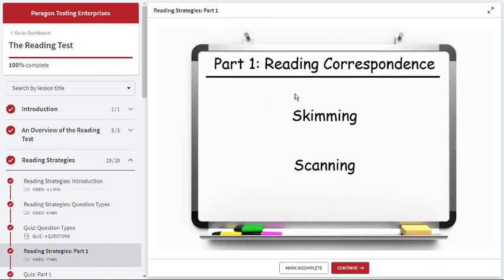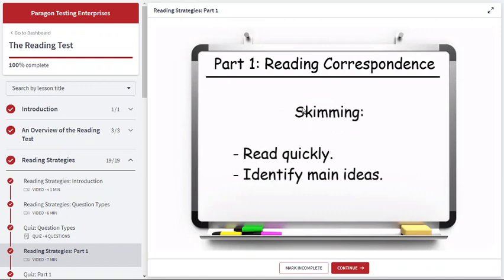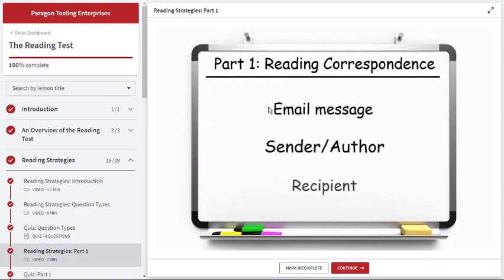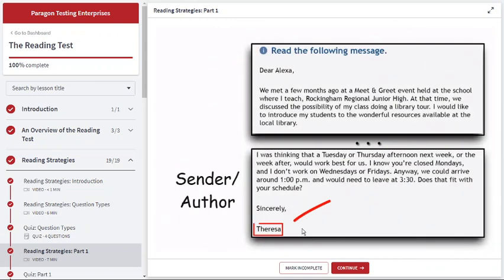You may not have enough time to thoroughly read every line of the message, as well as answer the questions. Skimming will help you use your time more efficiently. When you skim a passage of text, you read over it very quickly, keeping an eye out for the main ideas. Let's do that here. Remember that the main passage in reading part 1 is an email message, so there will always be a sender and a recipient. I can immediately see that the author of the message is Teresa, and she's writing to Alexa.